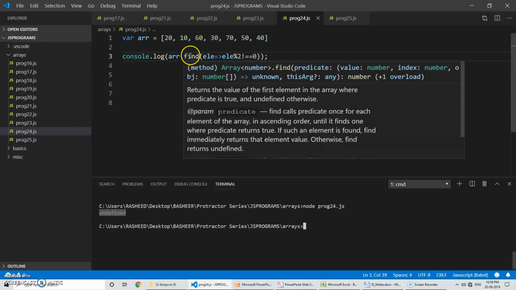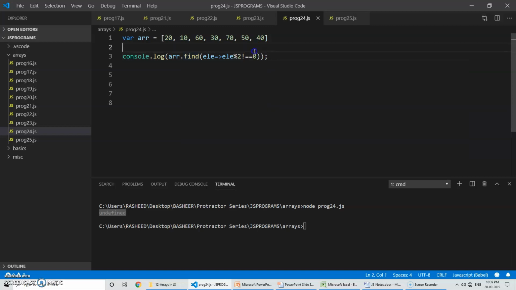As per the method, it returns undefined otherwise. That means if the predicate is not matching, if this condition is not becoming true in any one of the cases, it will give you undefined only. So I will add one odd number, let's say 71. Now if I run the program, it is giving you 71. If I have multiple, is it going to give all of them? Let's see that. Clear the screen, run the program, and there you can see only 71.